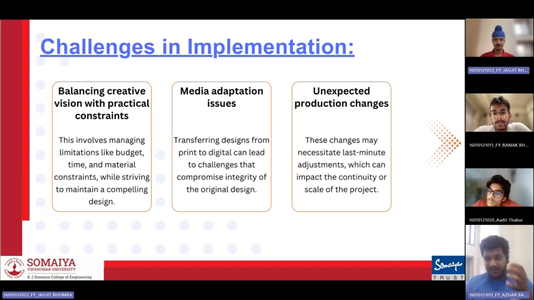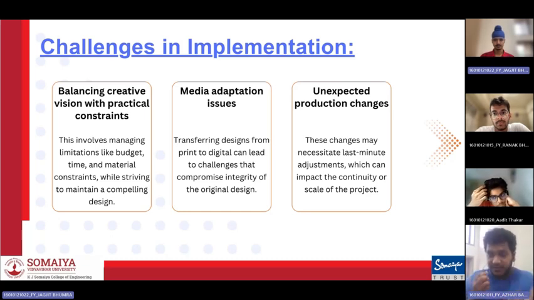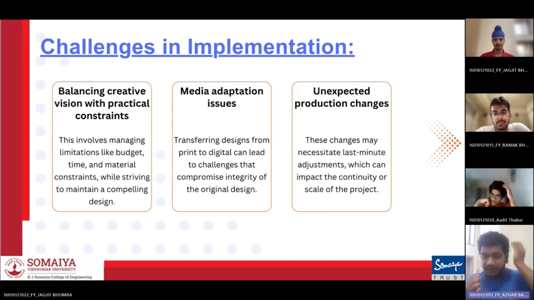Actually, the unexpected production changes should always be accounted for because they are not always visible. They are not always very clear what the changes will be. So having a place to actually accommodate the changes in production would be the finest idea, and it should be the most important challenge which should be addressed in your implementation phase. I guess that answers your question, Jagjit.